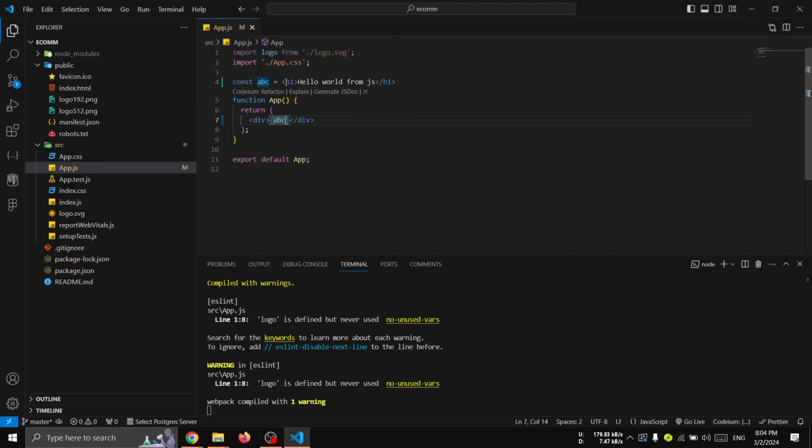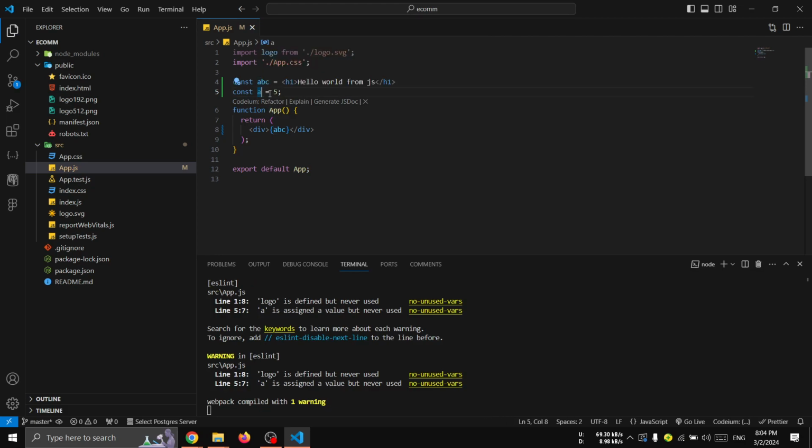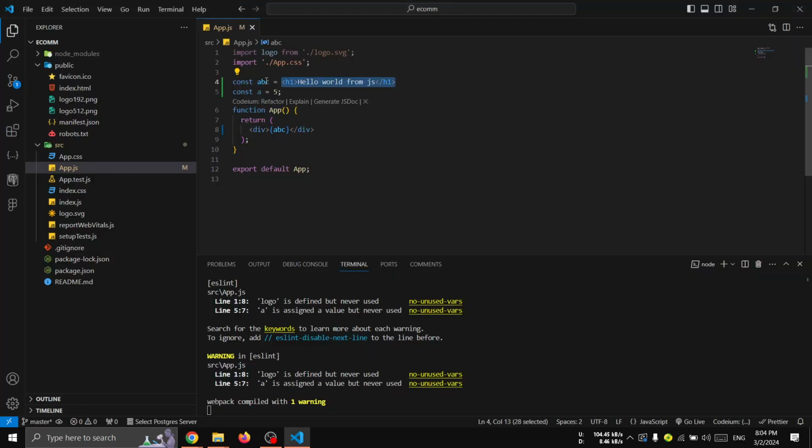See, the same thing is happening. So this is just like you initialize any constant or any variable. It is the same. It is a JavaScript thing. It is just a value for ABC. And automatically React will identify that and convert it into simple web HTML.